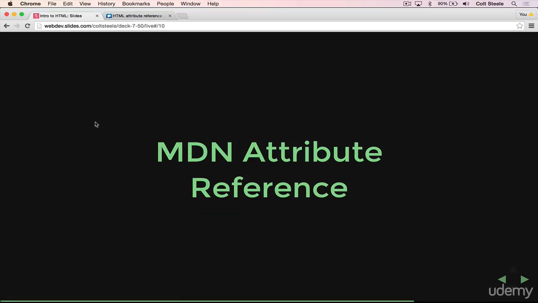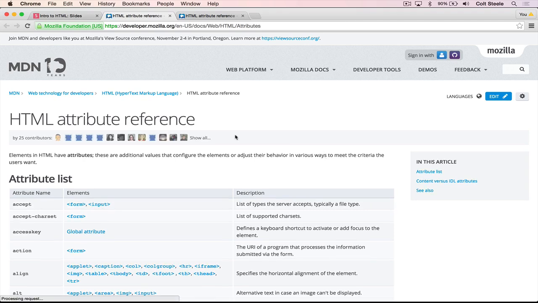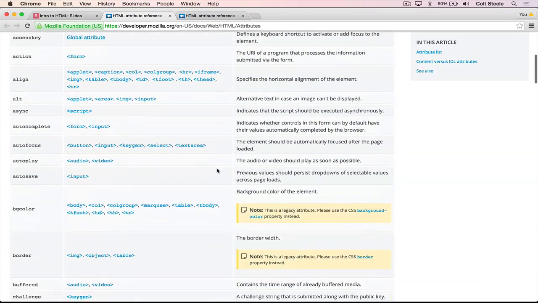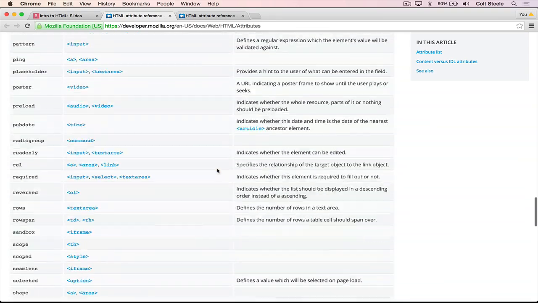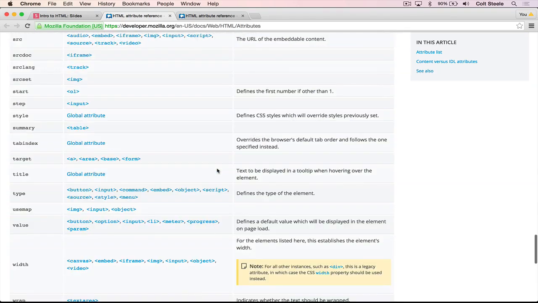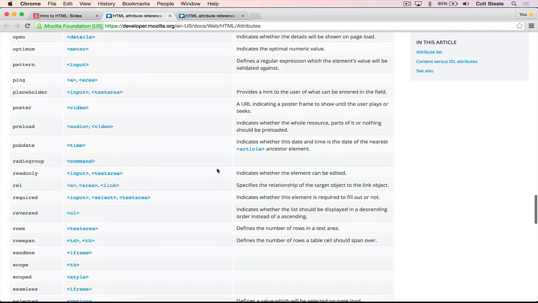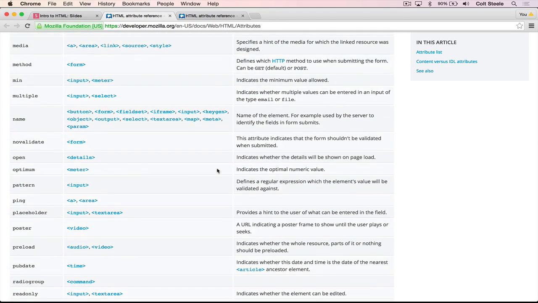Mozilla Developer Network has a comprehensive attribute reference, just like it did for elements, but for all of the attributes in HTML. So the first thing you'll notice as I scroll through is that there are a lot of different attributes. And just like with the elements, you do not have to know all of these. In fact, most developers won't use 80% of these. So there's really a subset of 5, 10, maybe 15 attributes that developers use pretty often.